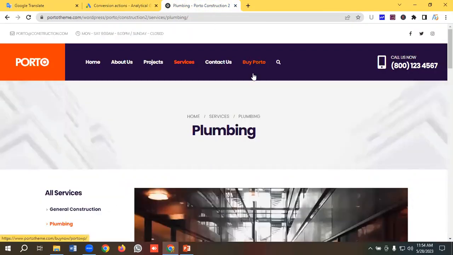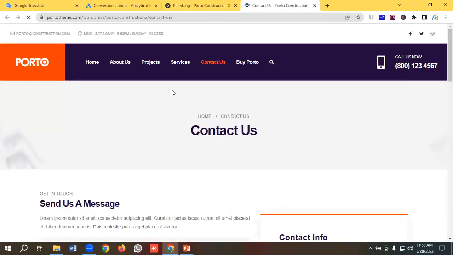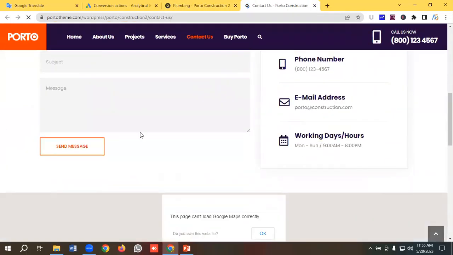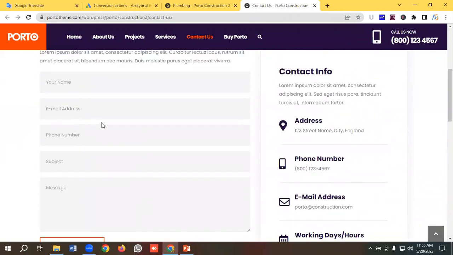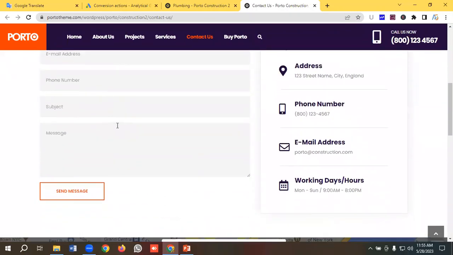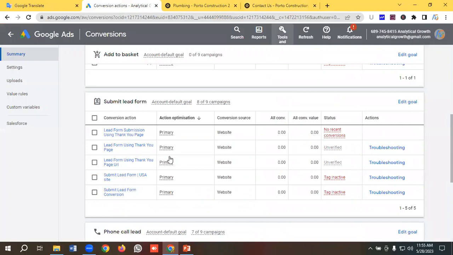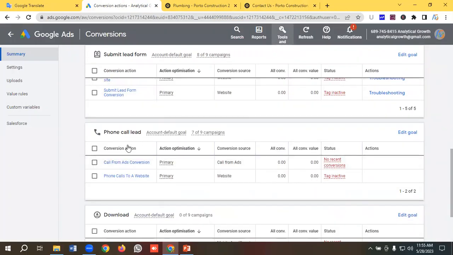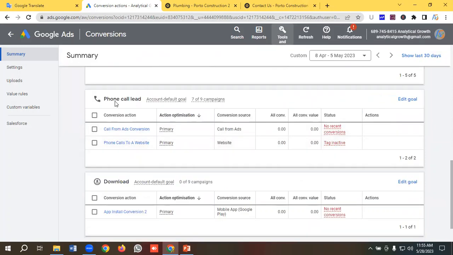If I go to the contact us page, you will see a form available here. So when a user submits this form, I want to track this as a conversion. So that's what I did over here, the submit lead form conversion. And another conversion goal is phone call leads. So I have set up two conversion actions over here.